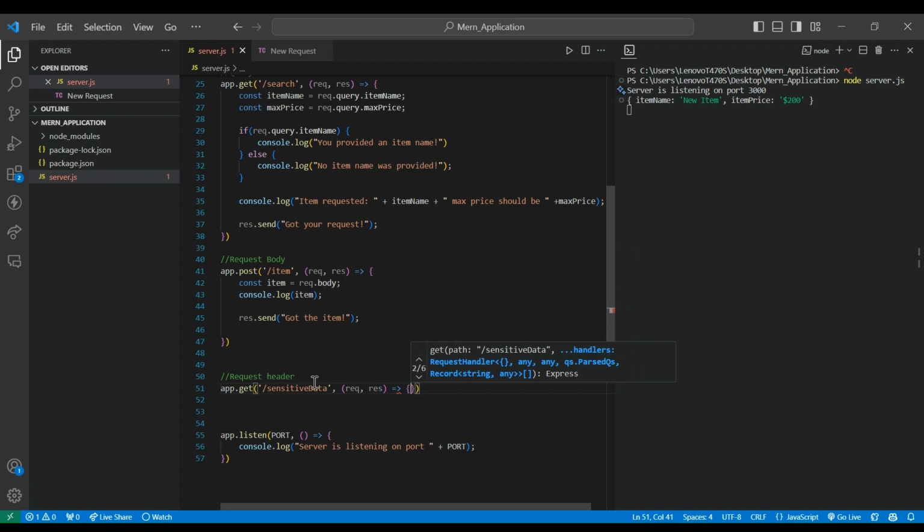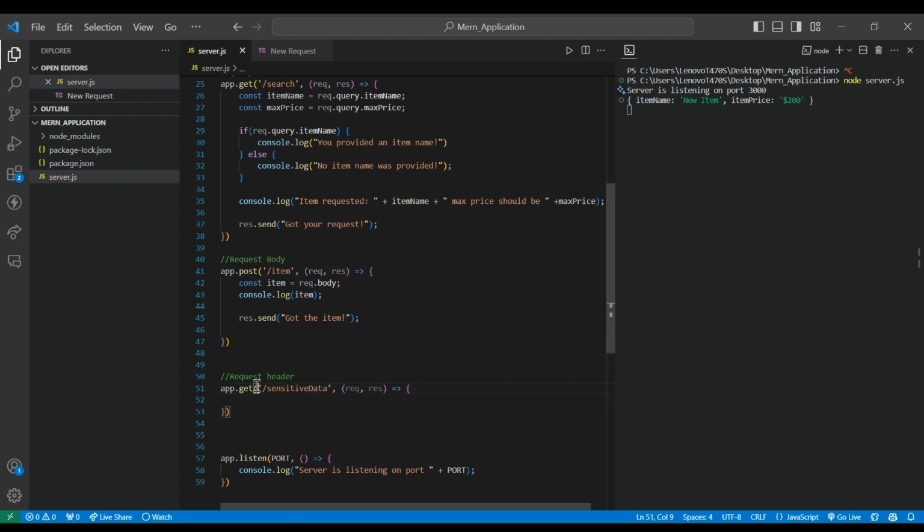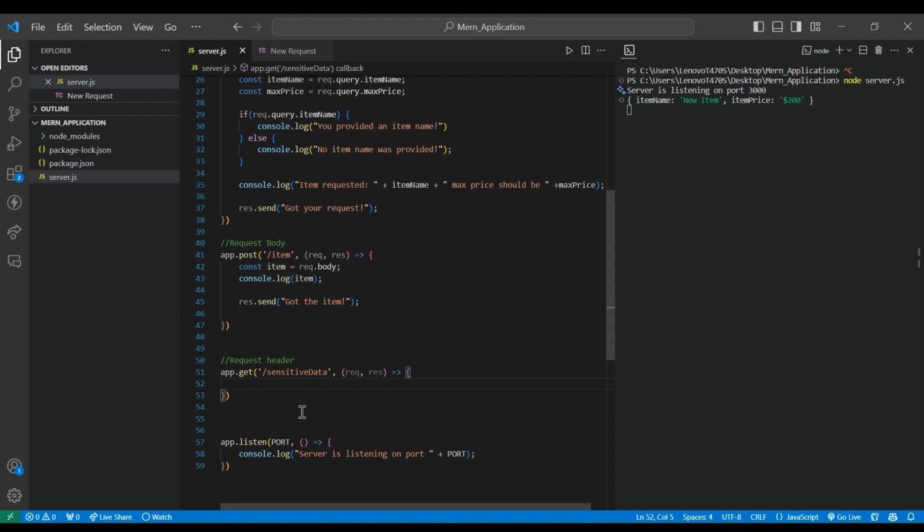So let's define an endpoint. And suppose this is an endpoint that is supposed to send back some sensitive data. And we want to check whether or not the person sending the request is authorized or not. How would we do that? Now, such sensitive information should only be sent in the request headers. And by sensitive information, I mean the information about who the user actually is. We shouldn't send it in the JSON or in the URL.